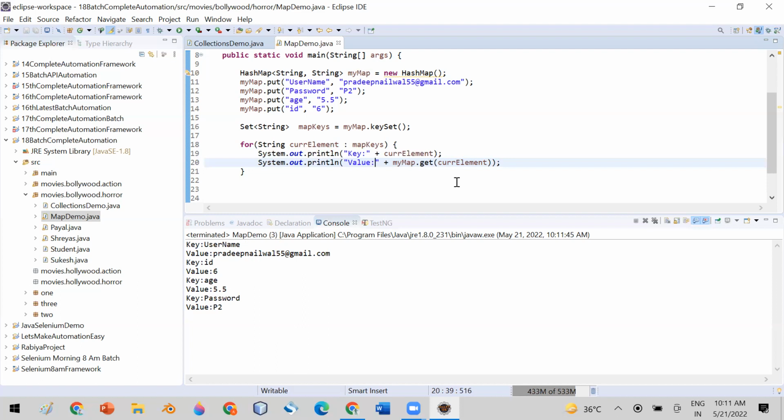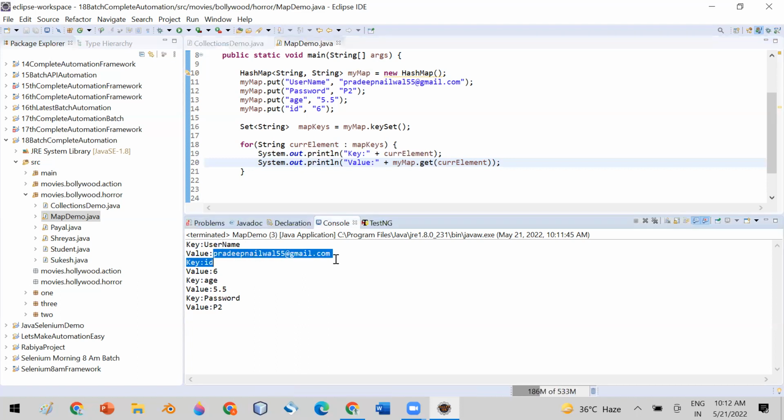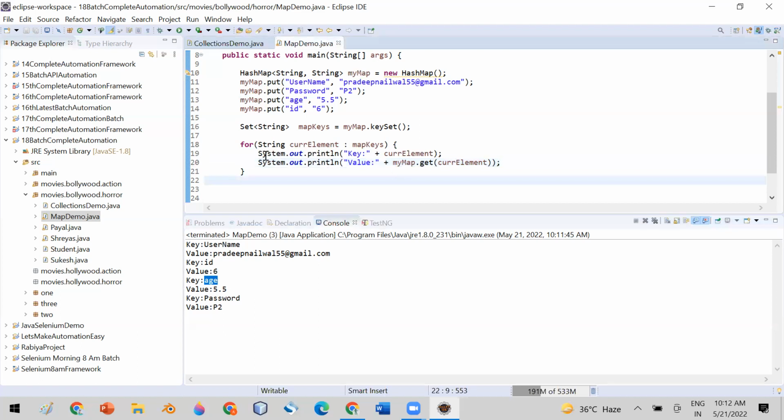Actually, I'm asking, you are creating that username is equal to Pradeep, right? And ID is equal to 6. Like that, it's not printing. Yes, actually the thing is that username is the key and the value is Pradeep Nalwal. Key is something like ID, value is 6. Because you asked me to print the key, so I printed the key here and in the second line I printed the value.